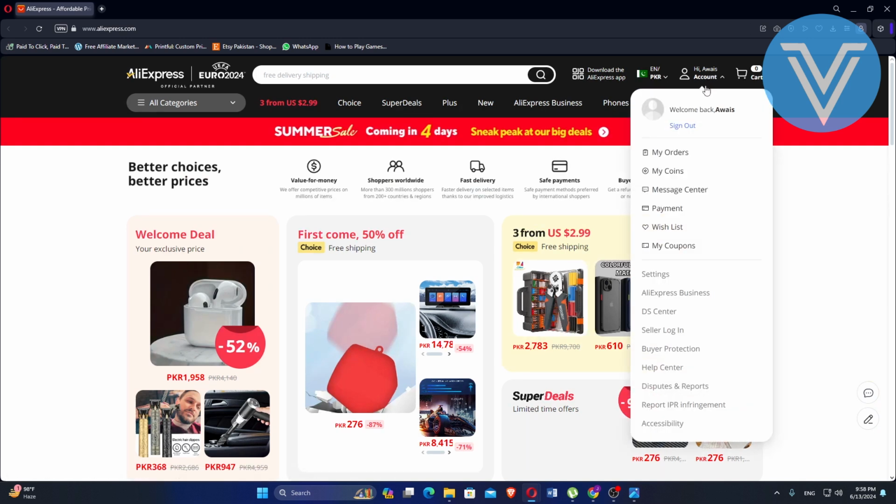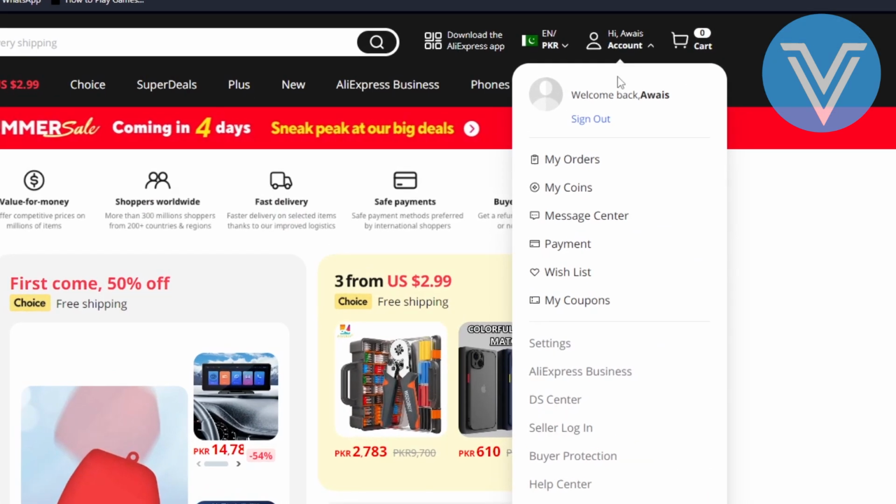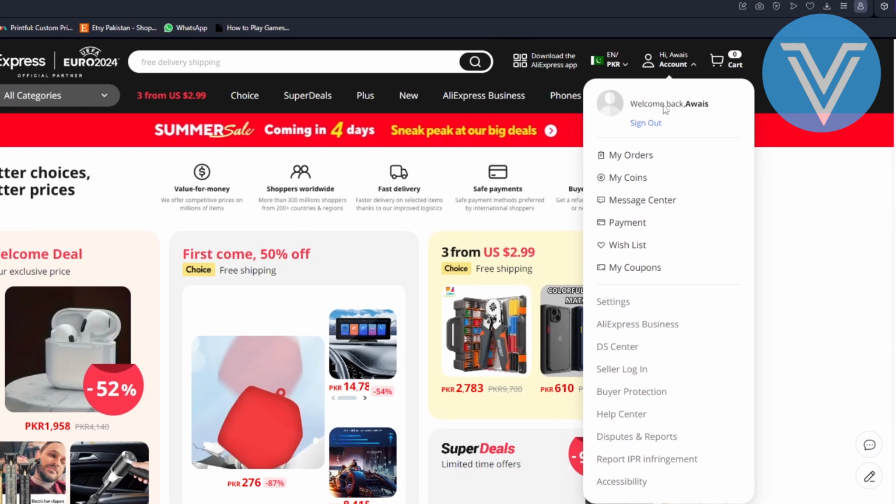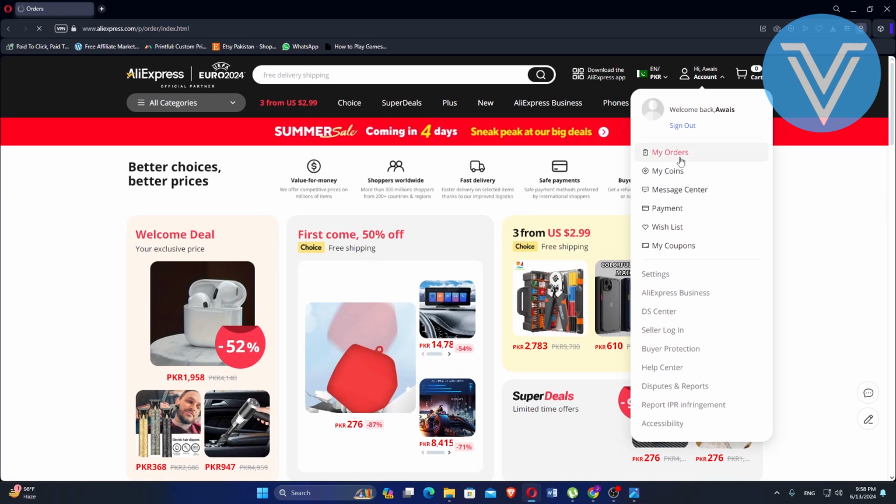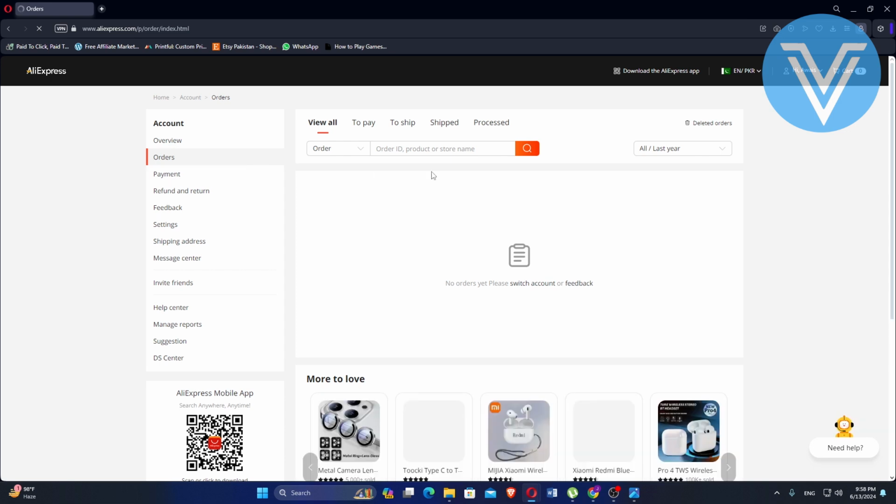Next, click on the account button, usually found at the top right corner of the page. From the drop-down menu, select My Orders. In the My Order section, you will see a list of all your recent orders. Find the order you want to cancel. You can use the search bar or filter option to locate it more quickly.